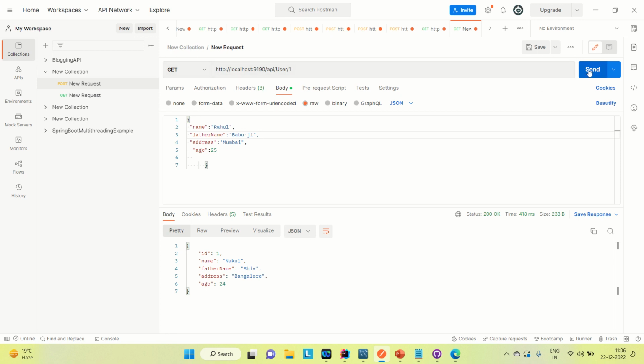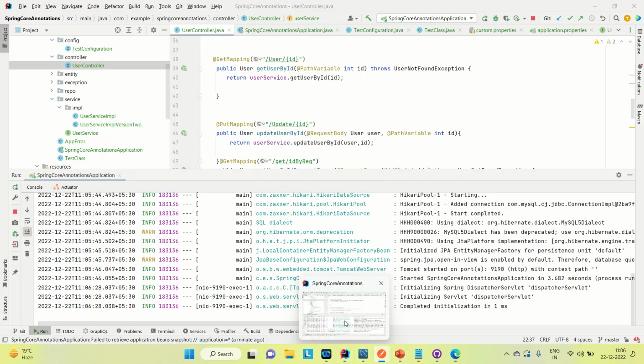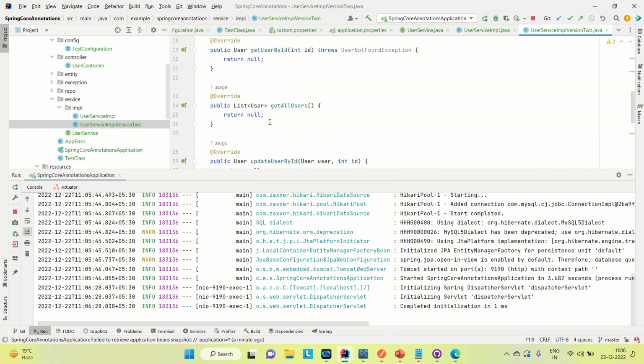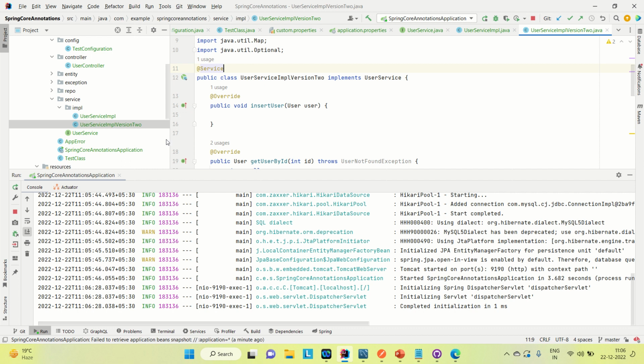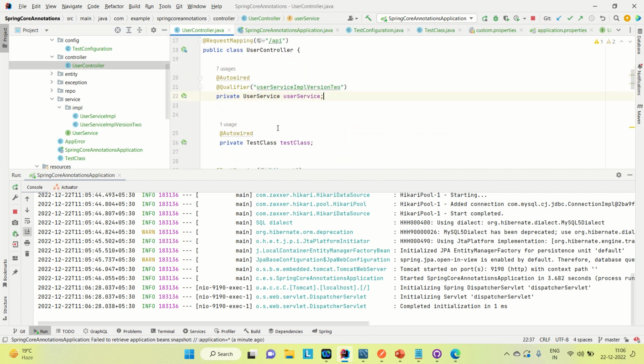I'm going to find user one. Here you can see I'm not getting any record. Why? Because we are using the user service IMPL version 2 class and I have not implemented anything there. Nothing is implemented, so that is why I'm not getting any record. But we are not getting the error that I was getting earlier, because we have two implementation classes. That means qualifier is working fine. Now let me change it to the user service IMPL and then I will show you.